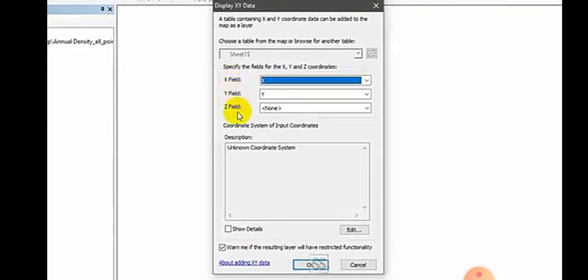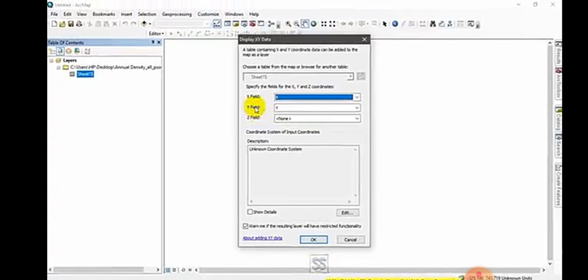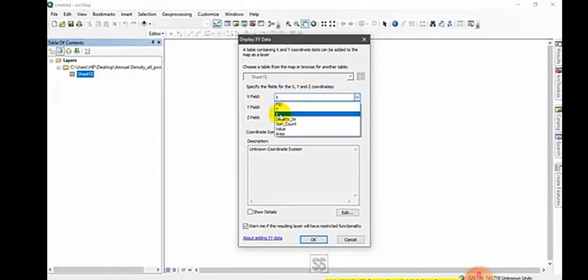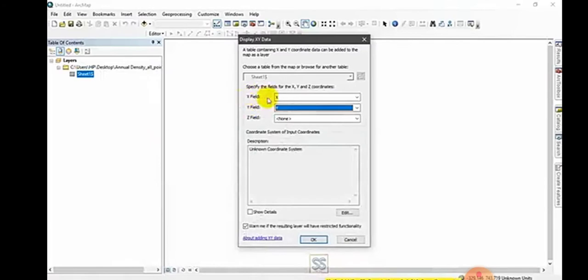XY fields here. I haven't included any Z field. I'm going to represent a 2D representation method. So the X field should be X and the Y field should be Y. You have to set these two according to your column names. The X field and Y field should be respective to the X and Y columns, and click OK.